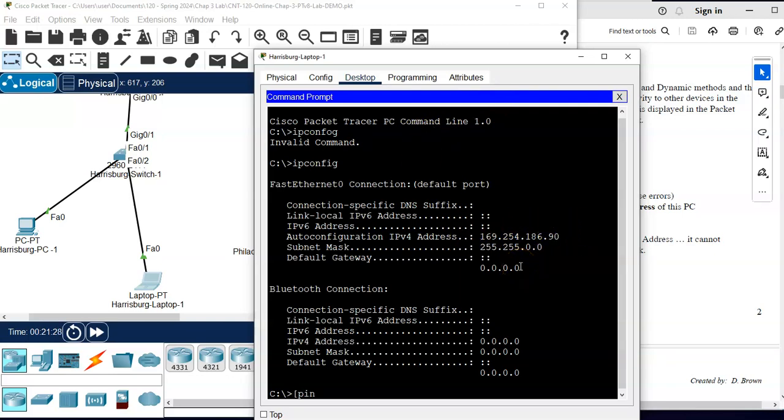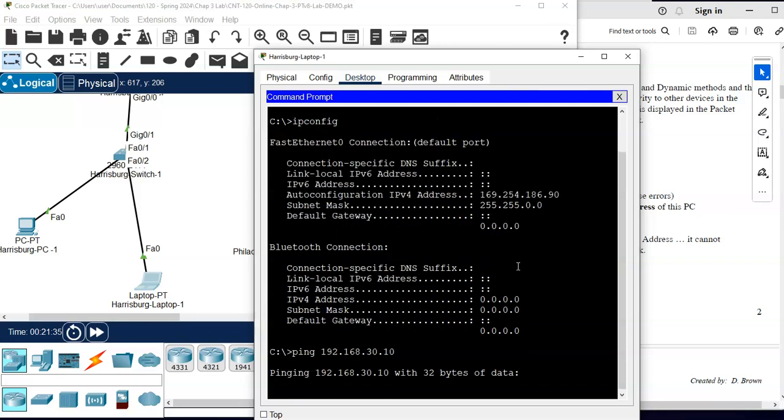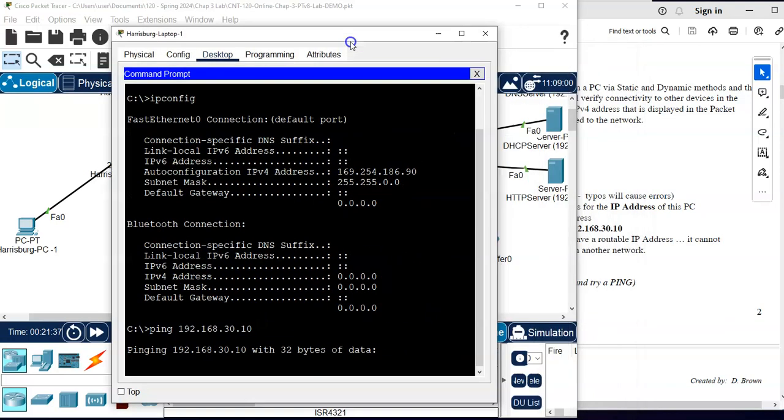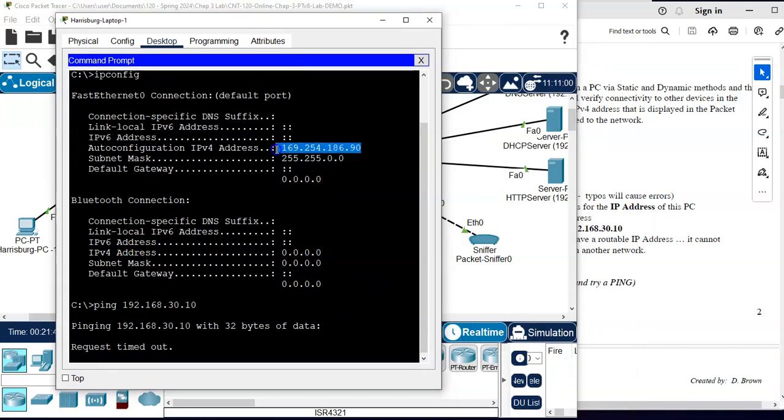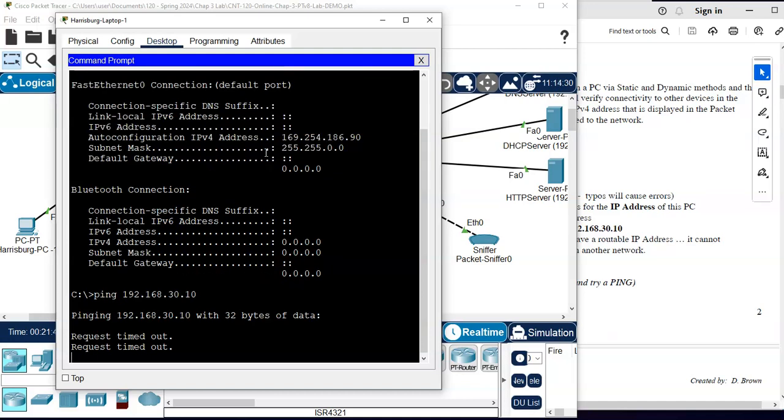169.254 again, I'll try to ping 192.168.30.10, the Philadelphia PC that's over there. And again, it's going to time out. This is not a routable IP. So I'm kind of off on my own little network somewhere, and I'm not part of the bigger network. I can't communicate.